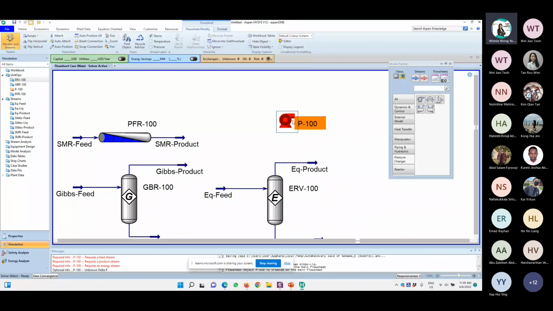So for the next question from Nala Kukala, can you discuss how to determine hydrate formation using Aspen Plus?